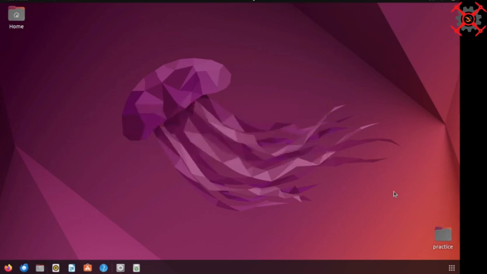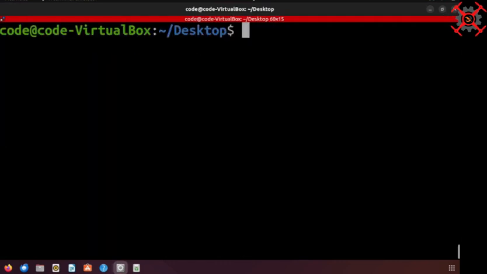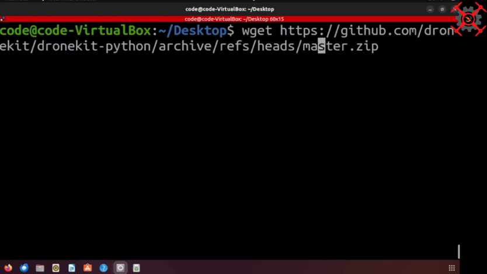Let me remove this, delete. I don't want to name it master. That's fine if I want to name it master, but actually I want to give my own name to that so that I can remember this. So let me check if that works.